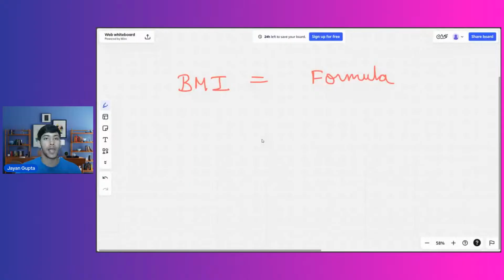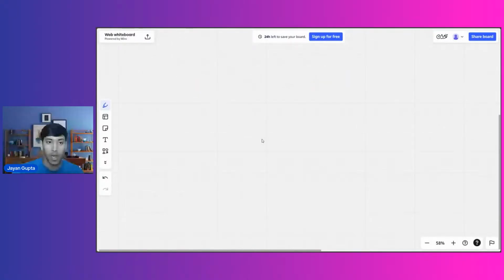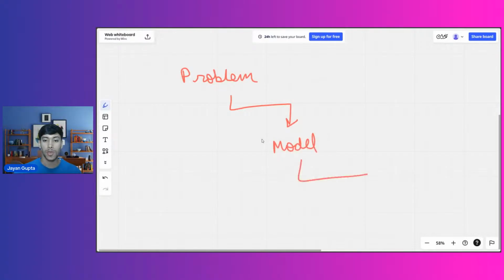But now the change that we can observe is that for any given problem, we feed our data into a model, and on the basis of that, we expect the model to automatically learn some patterns and give me some answers. That is what, in a nutshell, we can call machine learning.